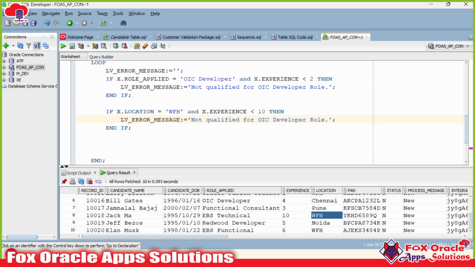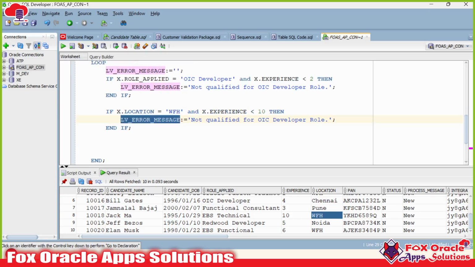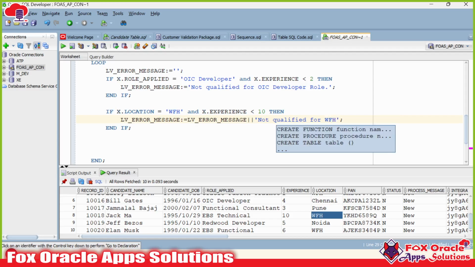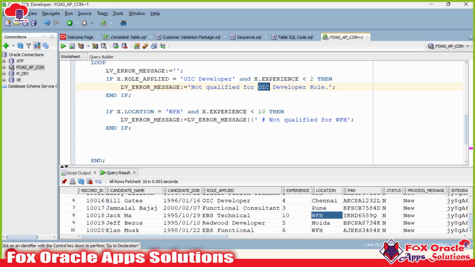should be like again. So instead of updating this variable, what I will do is concatenate the message, because it can be possible that an employee applied for OIC developer role and selected the location as work from home. So I wanted this condition also to be checked. So the loop variable equals error message and the message, and here we'll say not qualified for work from home. But let me add one more thing here, instead of hyphen let me add hash, so that this second error message can be concatenated.